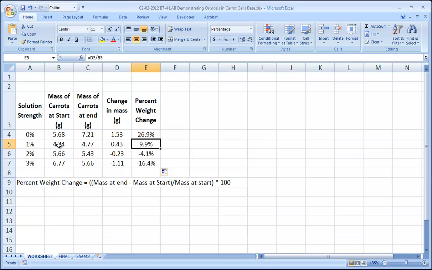All right, so now we've made our calculations of change in mass and percent weight change. And we want to graph the comparison of the percent weight change with solution strength. So, to do that, I select those two columns. I select them by dragging my mouse down over one column and selecting all of those items. And if I want to select a column that's not attached, I hold down the control button and go over to the percent weight change column and highlight all of those.